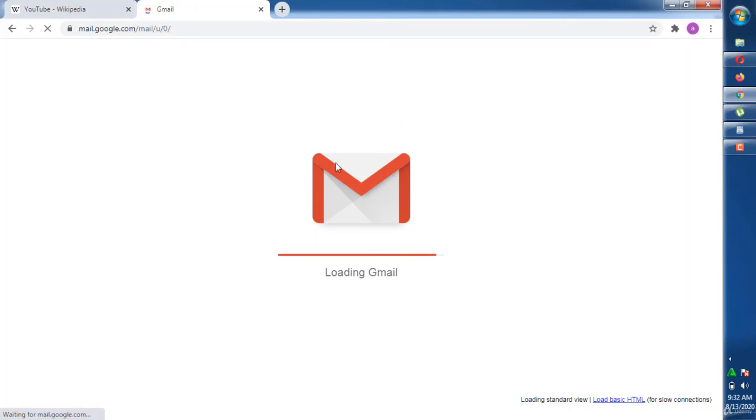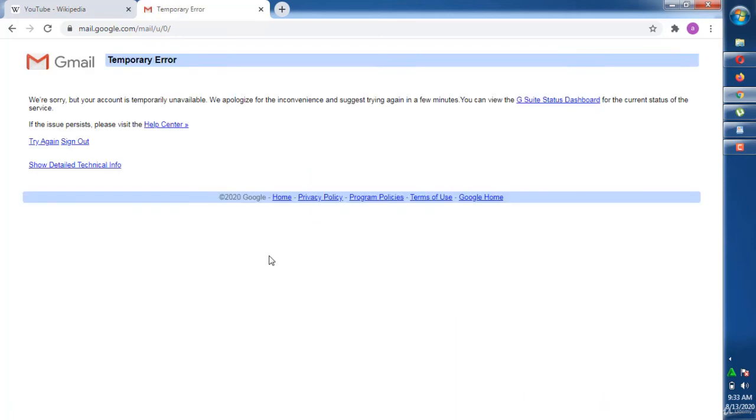With this way you can easily create a Gmail ID. You can not only create one Gmail ID, you can create so many Gmail IDs this way. There is no limit on creating Gmail IDs. You can create unlimited Gmail IDs. There is a temporary error in Gmail. I will be back in a few moments when it is okay.